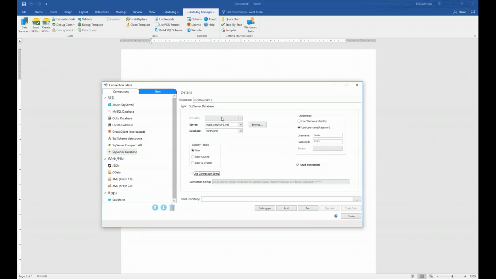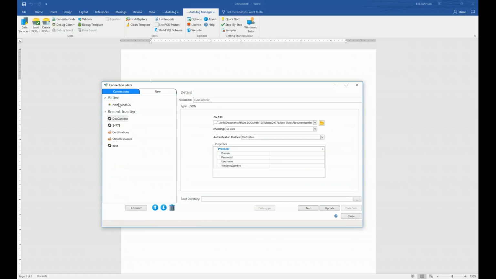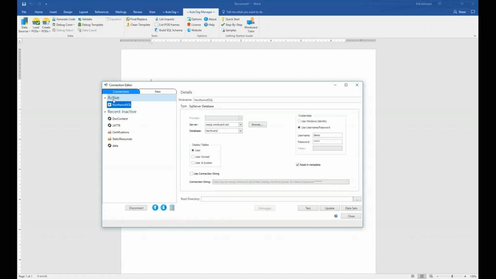Okay, now that I have this set up to connect, let's go ahead and test the connection. I'm going to come down here, click on the test button, and right here you'll see the results. Data source test succeeded. Now that I know it works, I'm going to select add to add this new connection, which now puts this connection here in my active. Okay, now I'm connected to my Northwind database. So I'm going to go ahead and close this connection editor.